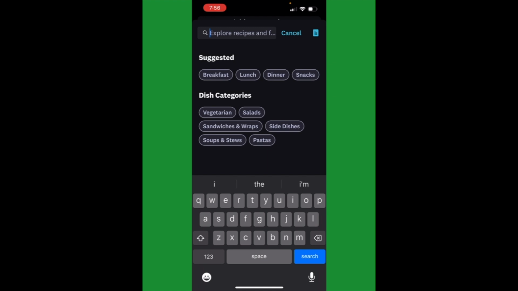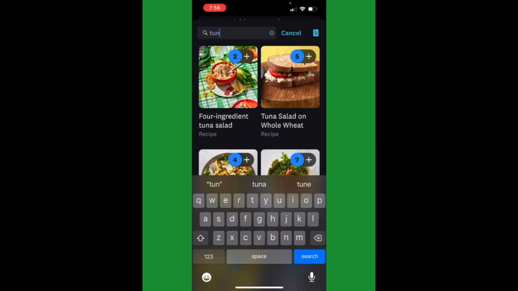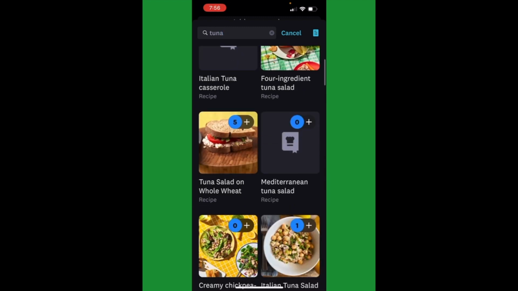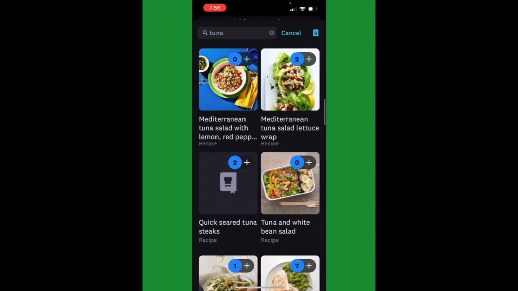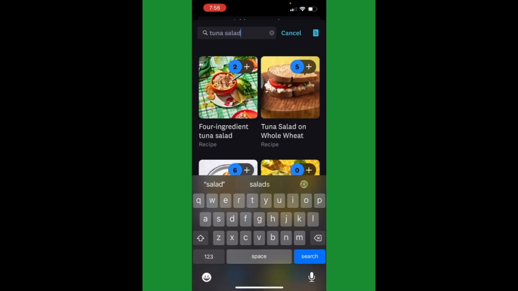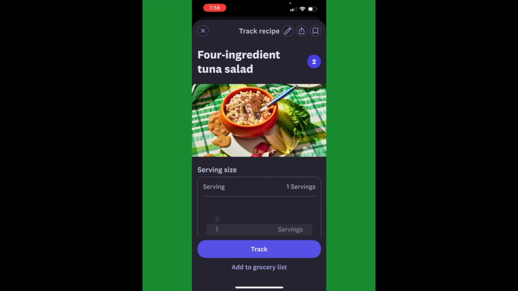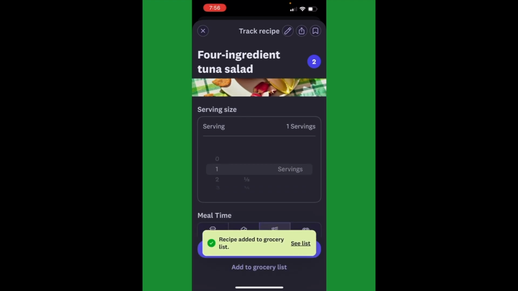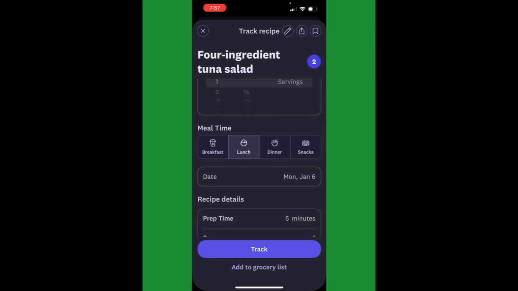Okay, so now for lunch, I want a tuna salad on whole wheat. I mean, you can go through and grab about anything. Italian tuna casserole, there's lots of things. If you wanted, your own recipes are here too as well. But if I wanted tuna salad. Okay, that's what I want. The 4-ingredient tuna salad for lunch. Again, you could add it to grocery list. Now, you might have a lot of these things. You can just add it there automatically. Then you go to lunch, check the date, Monday, January 6th, and we hit track.